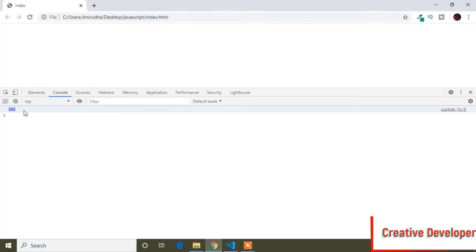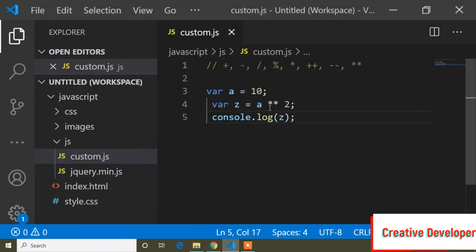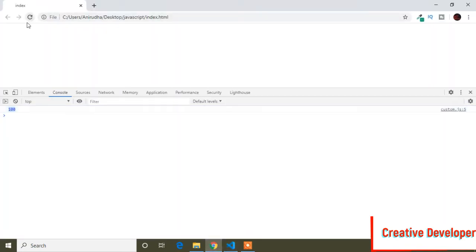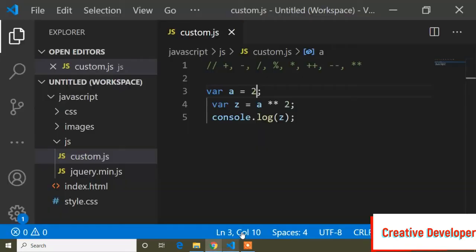So you can see it's adding 100, that means 10, and with 10 it multiplies 10. So double multiplication means you can say it's the power of 10. So guys, suppose here the value is 2, so 2 to the power of 2 means it will print 4 here. You can see that means it's power.